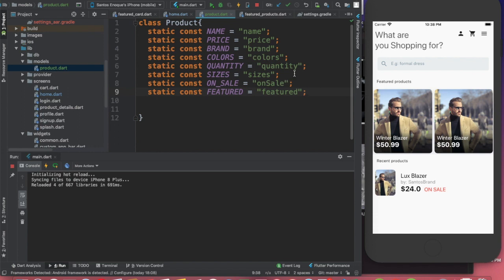Right? Perfect. So the name is going to be the name of the product, price, obviously, brand, self-explanatory, colors, quantity, sizes, on sale. We are going to use this to define if our product is on sale or not. If true it means that it's on sale, if false it means that it's not on sale. And featured, we are going to use this to check whether a product is a featured product or not.